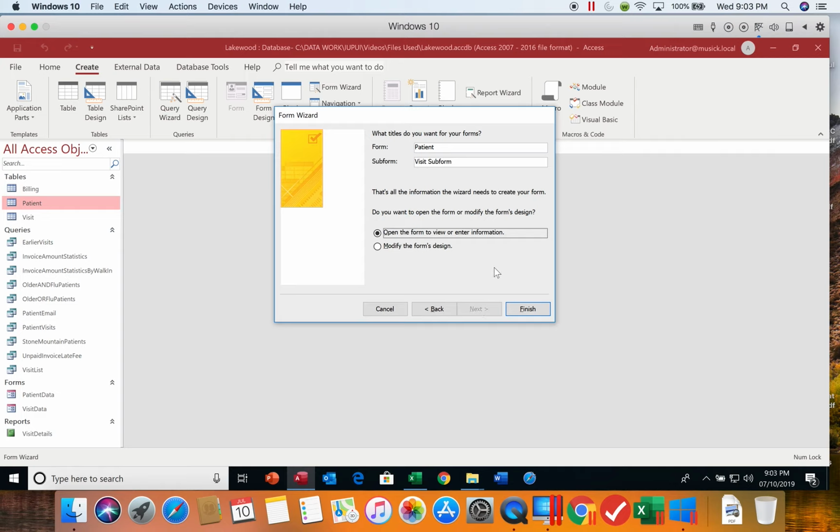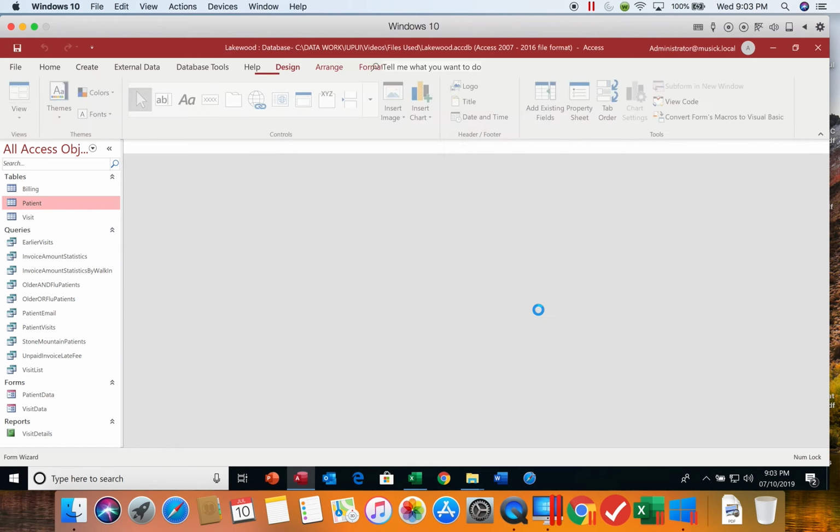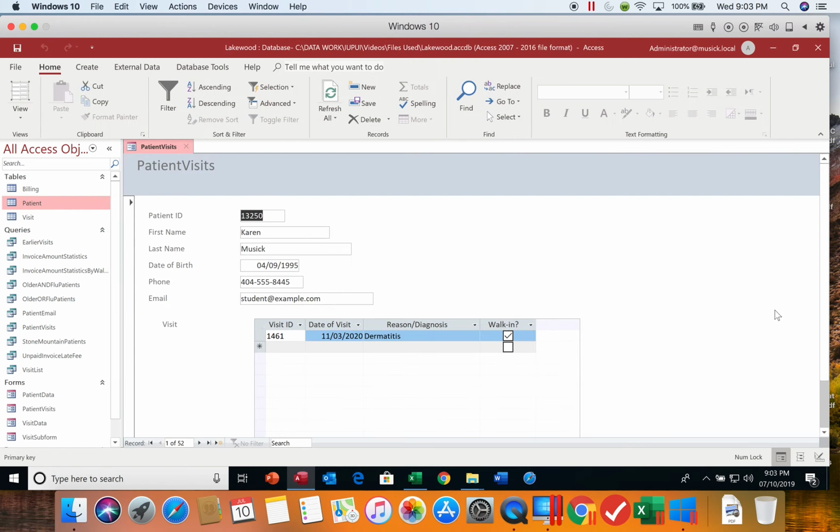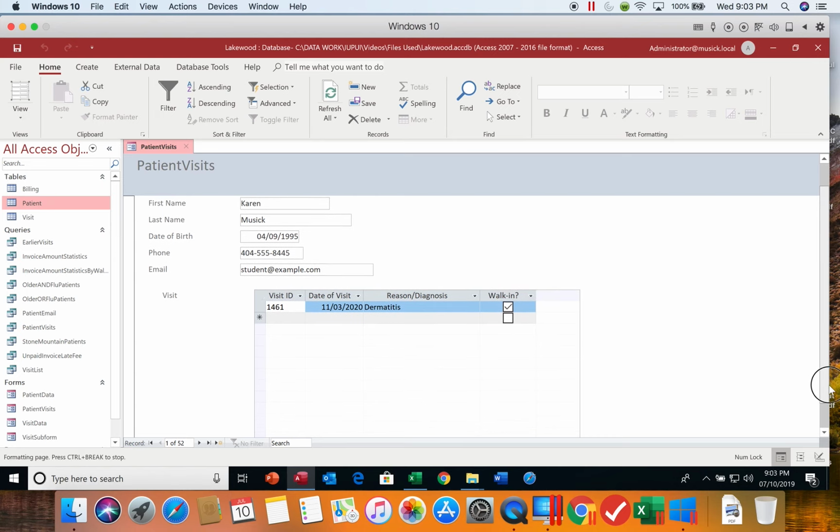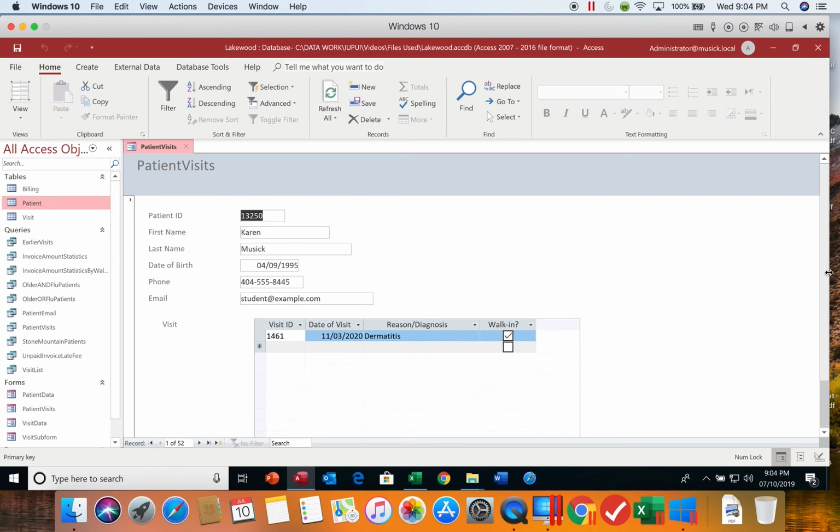Alright, so we're going to have a new name for our form. It's going to be Patient Visits. And the subform we also have to name, and that's going to be VisitSubform, but without the space. Then we're going to click Finish. And now you can see we have a form with a subform.